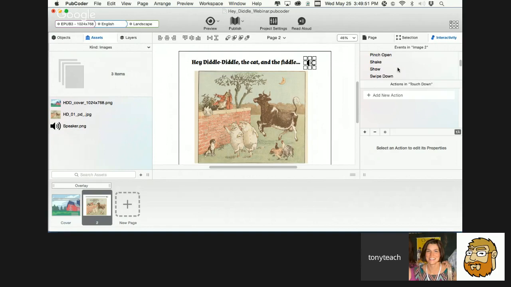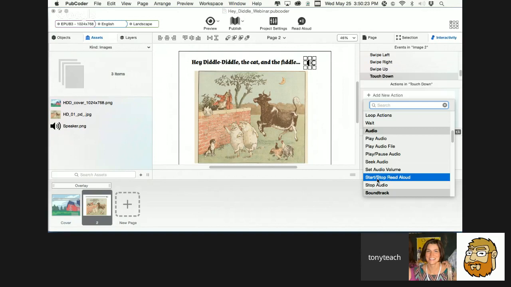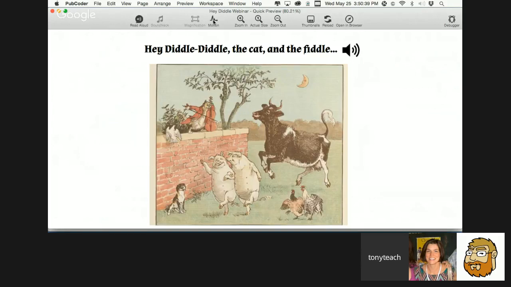Now you can actually set up all the different things for the action. For this particular item, the speaker here, I'm saying I want to touch down, and I'm going to add an action. There's drag object, hide object, move object, rotate object, run JavaScript, all these great little things. Audio, start and stop, read aloud. Click. Okay. Now, I should probably save this. If I preview this, and I click this again, hey diddle diddle, the cat and the fiddle. So now it knows to play that once I click on the speaker. Does that make sense?